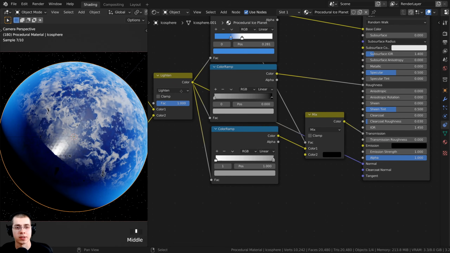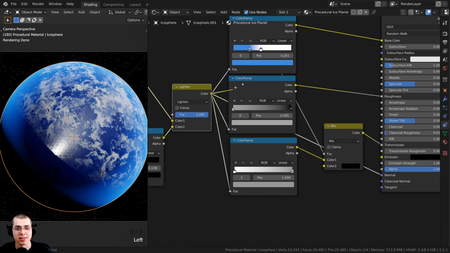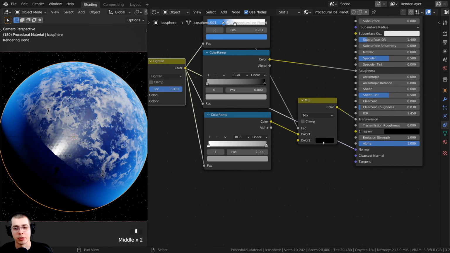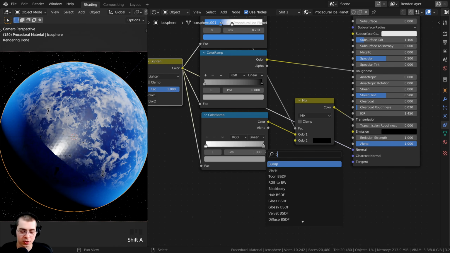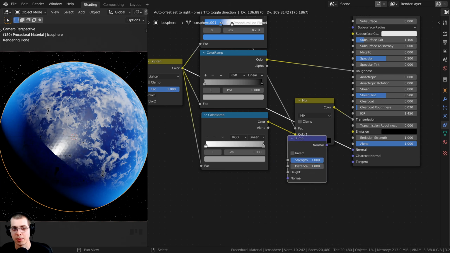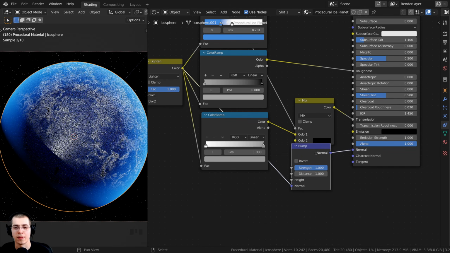Now we need to convert this to normal data because this is color data, but then this is normal data. So we can't just plug this directly into the normal, we need to convert it to normal data. So I'm going to press Shift A, let's go here to the search, and I'm going to search for the bump node, and we're going to stick the bump node right here between the lighten and the normal.